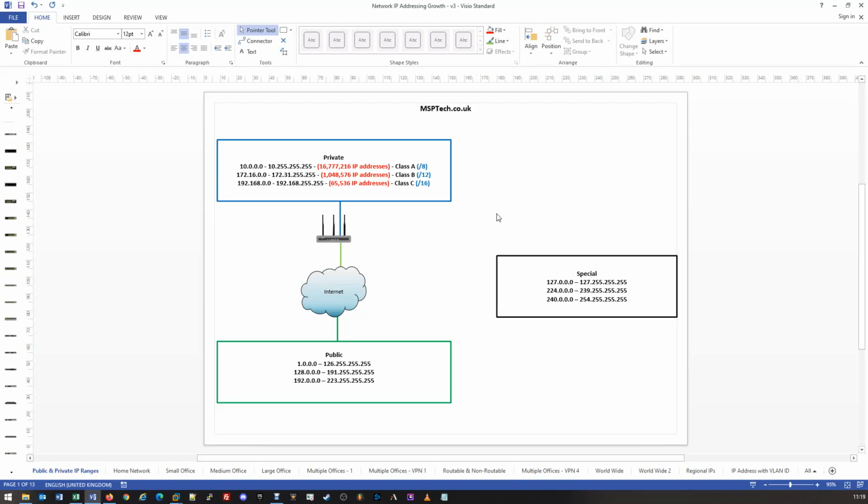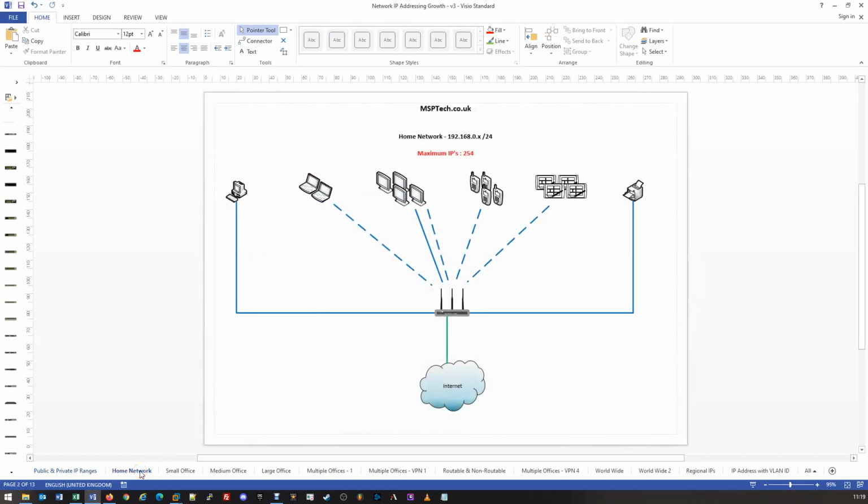We're going to use an example to start with. If we have a look at the average home network, what you'll find on your typical network at home is the PC, laptops, TVs, phones, tablets, maybe a printer, and they'll be connected with a variety of either cables or wirelessly. And if we have a look at your typical home network, that will usually be on the range of 192.168.0.x with a /24 subnet. And that means there's a maximum of 254 usable addresses for that singular range.